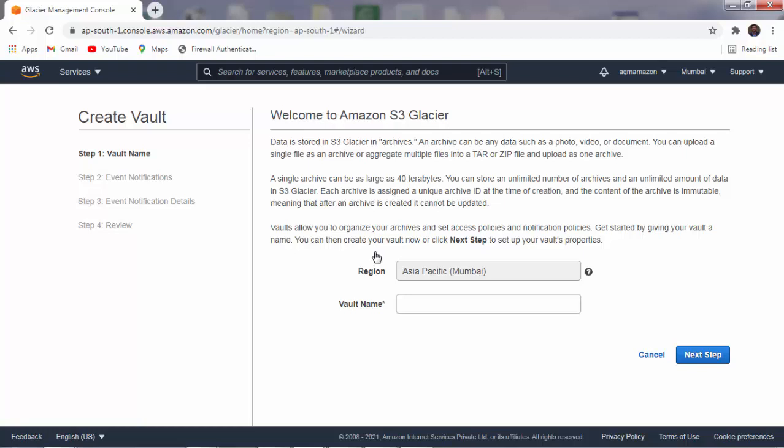Once you click on create vault, the first step is we have to provide the name of the vault. And you can see here the region is Asia Pacific Mumbai because we already selected the Asia Pacific Mumbai region. Once you select any other region, you can check here that your region will be displayed and your vault will be created inside this particular region. You can give any name. So this is the name of our vault, first vault. Then click on next step.